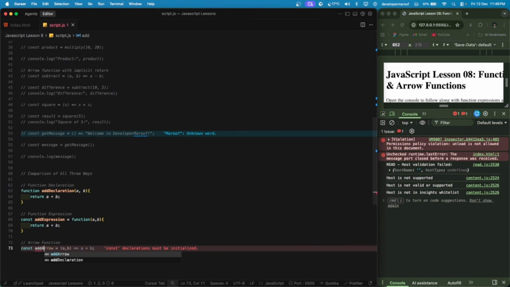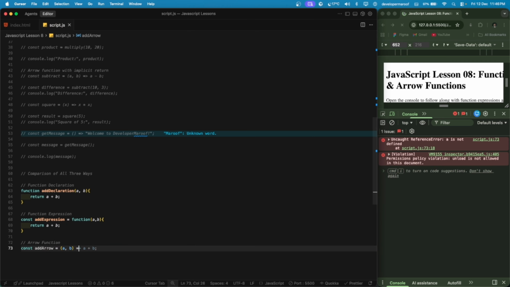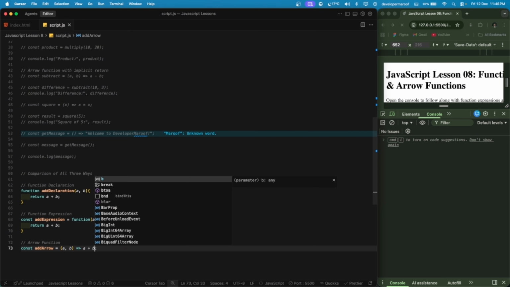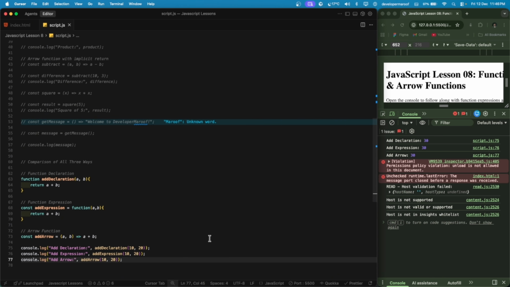const addArrow. Let me show you the implicit return one which we have covered above. If we log these 3, you can see our results here, and this is the way we write all 3 of them. They all give the same result, but arrow functions are more concise here. It is much cleaner and easier to read than these.